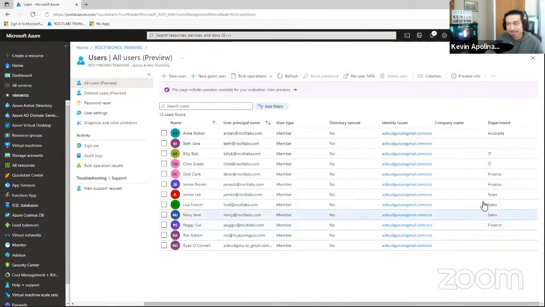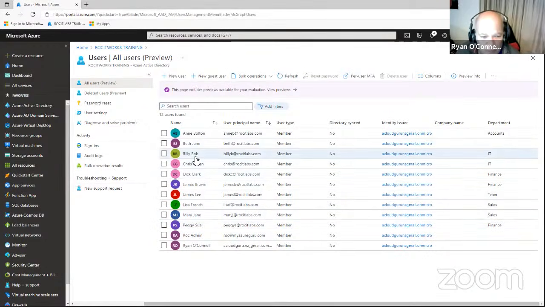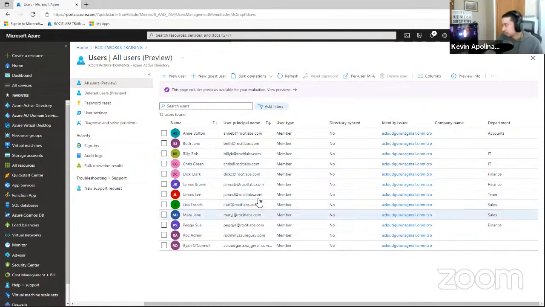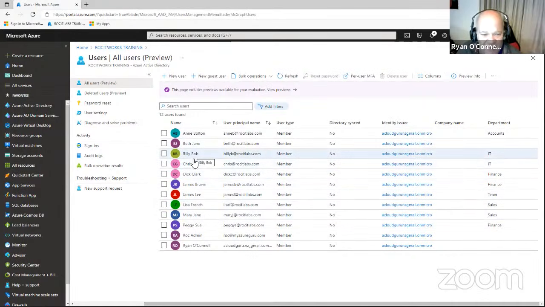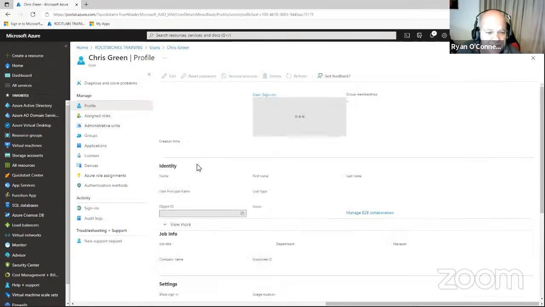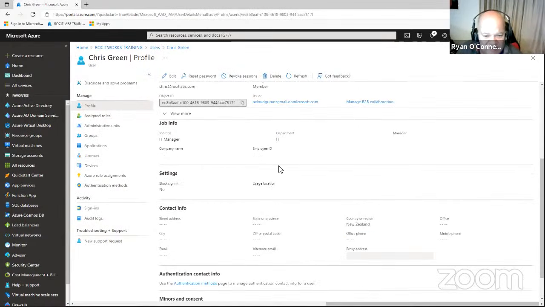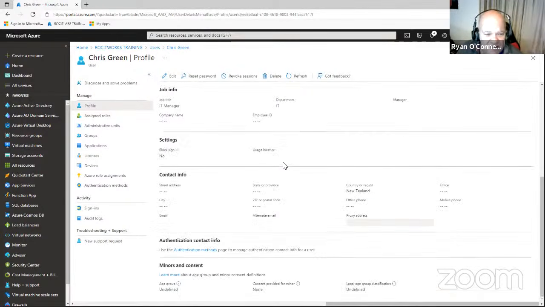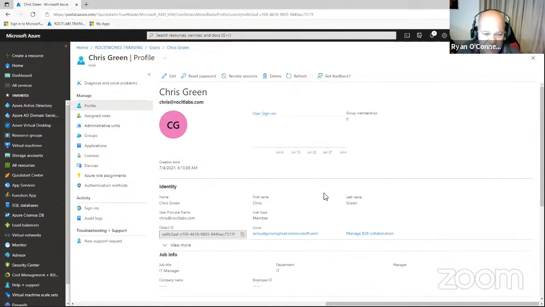It's created all of our users, and it's put them in the correct departments. If we go and have a look, say, at Chris Green, we can scroll down, we can see he's in the IT department. If we had company name, obviously I put his name there, New Zealand, country. You could have all this information populated for you by filling out that CSV.